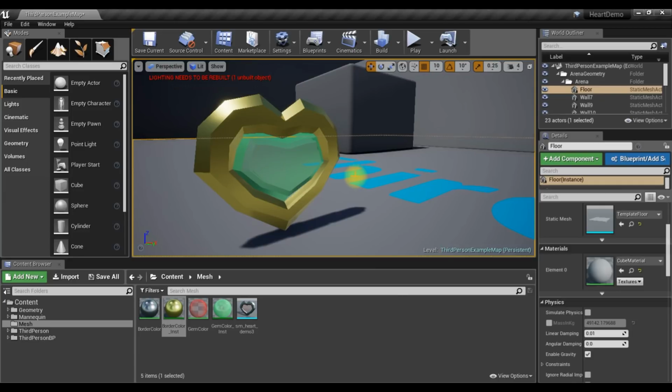In the next one, we're going to set up the interactive properties for our objects so that we can pick it up. We'll also set up the health component for our characters so we can actually gain health after picking up the item.